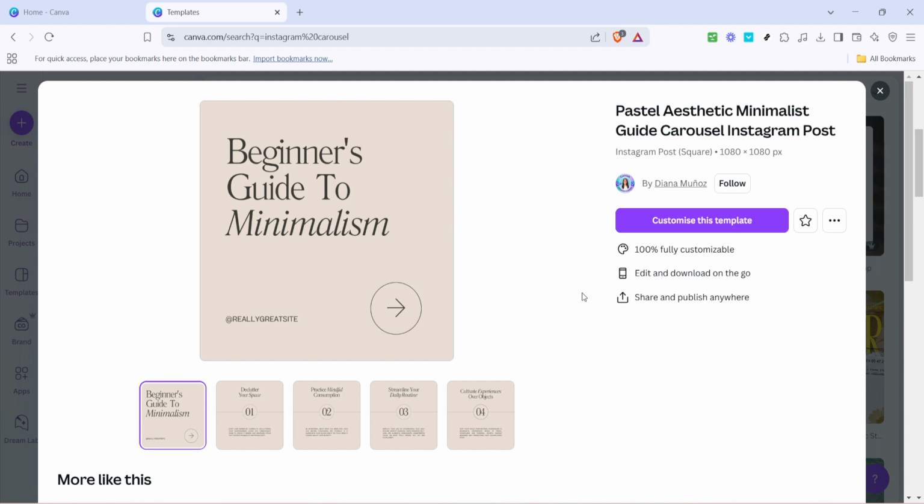After you've selected a template, you'll notice an option that says customize this template. Click on that option and this action will open up the template in Canva's editor. This is where the magic happens. The editor is incredibly user-friendly, with all the tools you need right at your fingertips. You'll see options for text, images, and graphic elements.